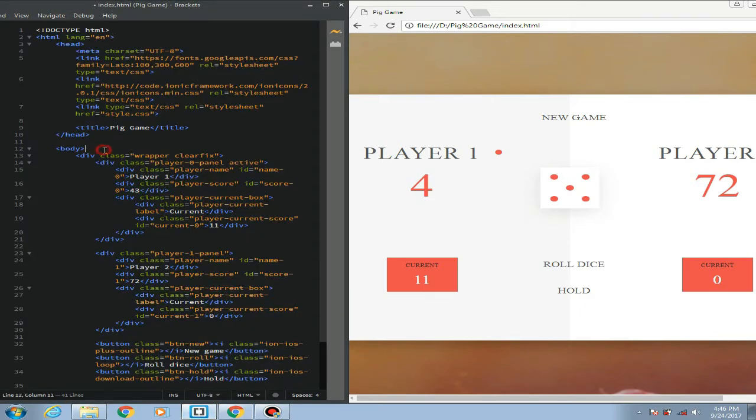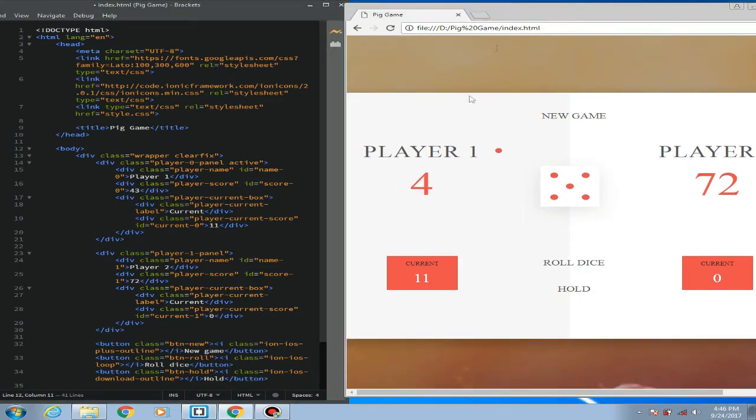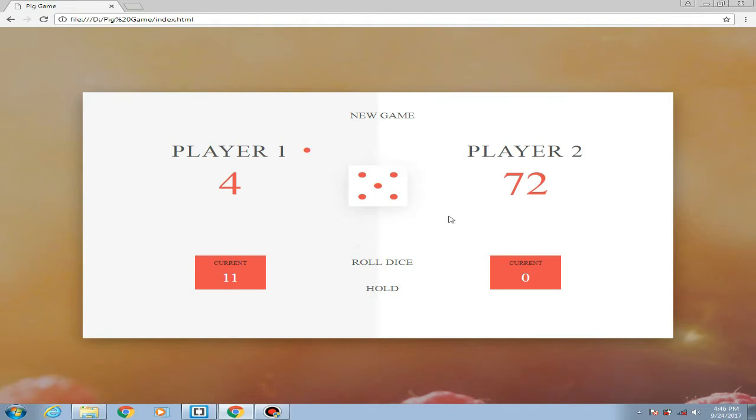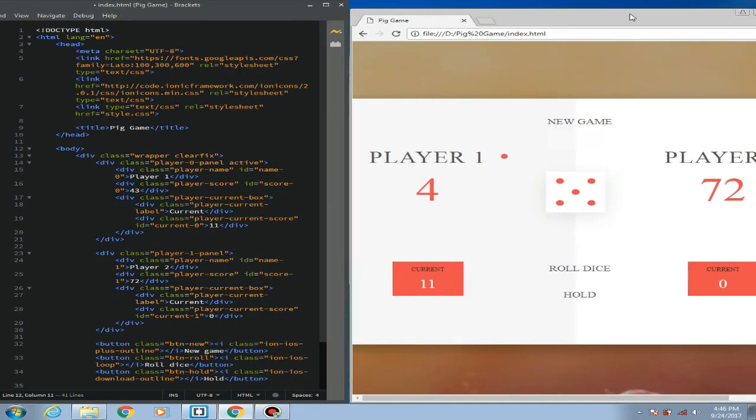Here we have an HTML file. As you can see, this is our front end design for our game app, as I described before. This is our HTML5, and we have already designed this game, which we have to code. This is our ID for player 1. This is our ID, name player 1.